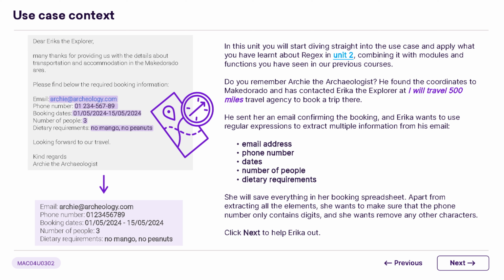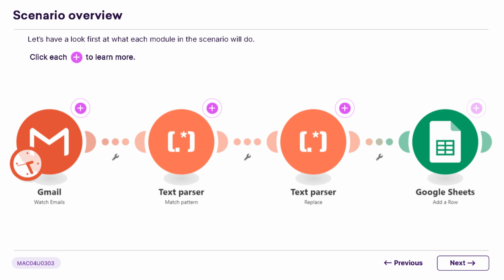For instance, you'll learn to identify patterns such as email formats, specific date structures, and number sequences. Additionally, Erica needs to ensure that phone numbers are cleaned of any non-numeric characters for consistency. By the end of this exercise, you'll gain hands-on experience in using regex to parse real-world data, preparing you for more complex scenarios.